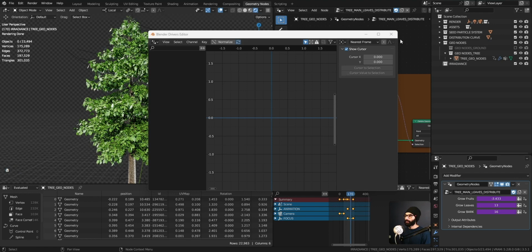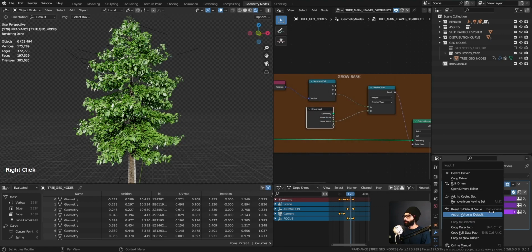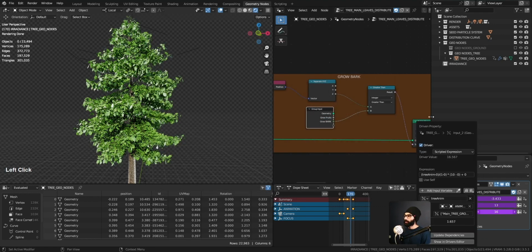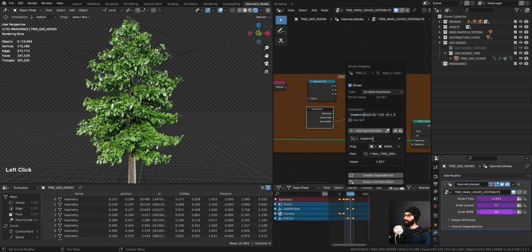How do I find that? So grow bark, edit driver. What's basically happening here is we take a common property and we refer to it. It's an empty called animation, and we put that path here. So inside an empty called animation, the property path is main tree growth. We've put that into a variable called tree anim.